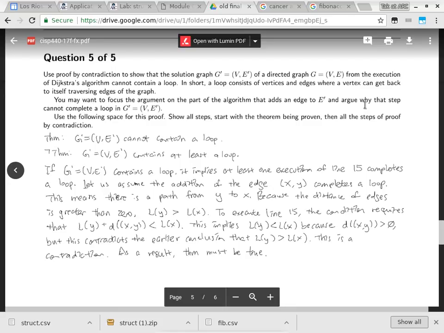I'm just saying, how come I cannot have a loop inside the solution graph of Dijkstra's algorithm? Yeah, but I was thinking to negate that, to say that there is a loop. It doesn't say that it has to involve the start vertex, nor the end vertex.